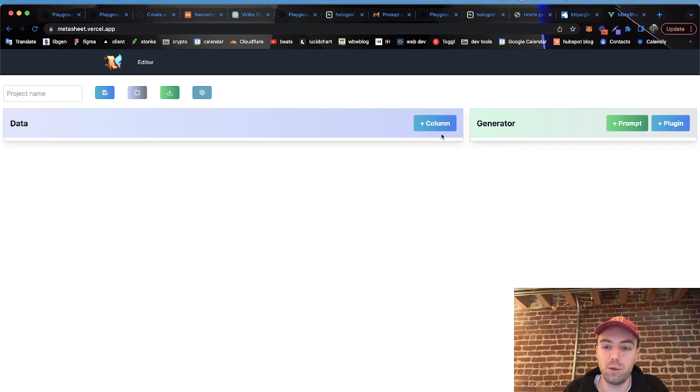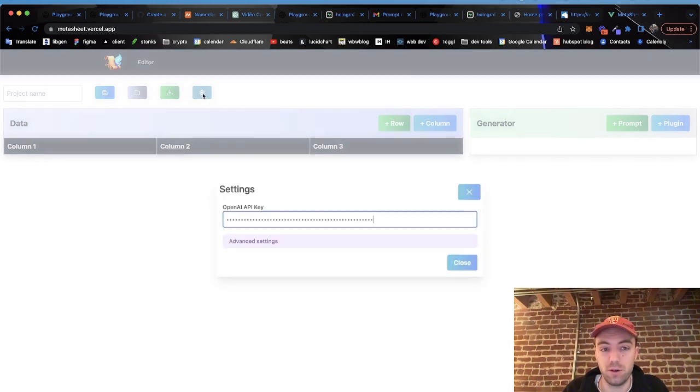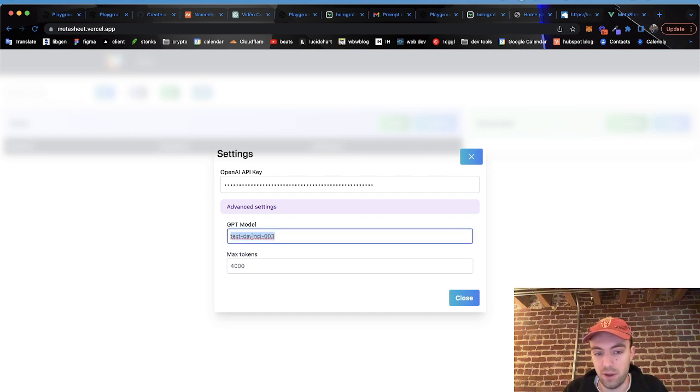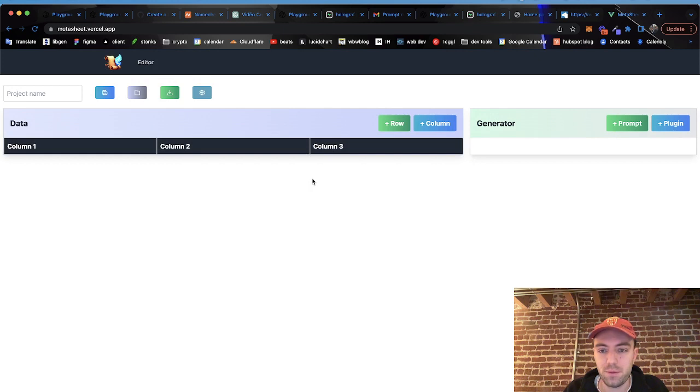So first what we'll do is we'll create a new column, create another column, create another column. And the first thing you should do is make sure to add your OpenAI key here. You can change the model, but I would just leave these defaults. This is definitely the best model at this point in time of recording to use. And you can get an OpenAI API key from OpenAI's website, platform.openai.com.